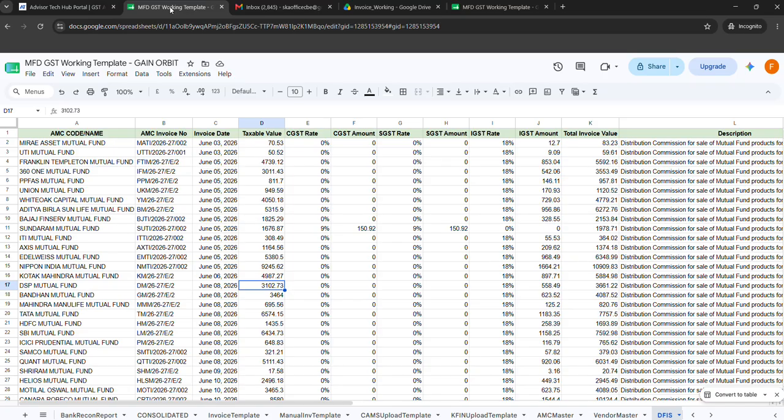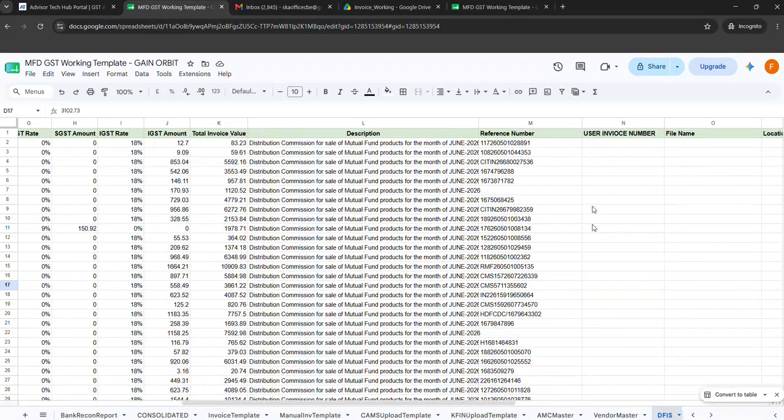And if we again go to the sheet and move a little to the right side, it has an option for user invoice number. Here it will now fill the user invoice number as a continuation of the last month. Last month we did around 28 invoices. So now it will start from the 29th invoice, likewise.